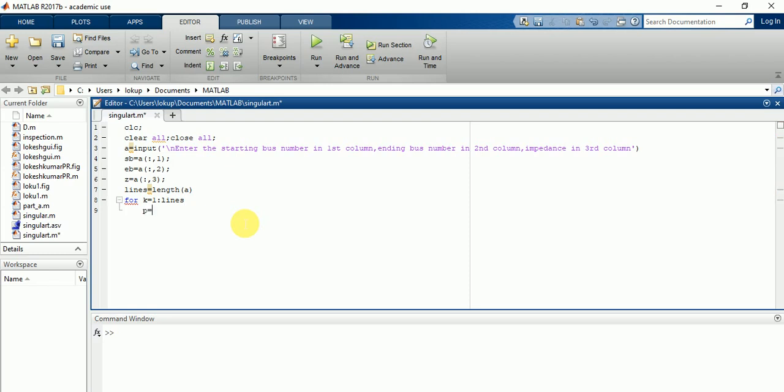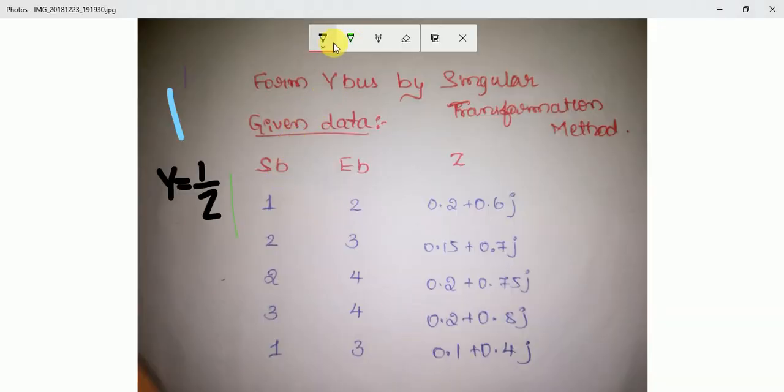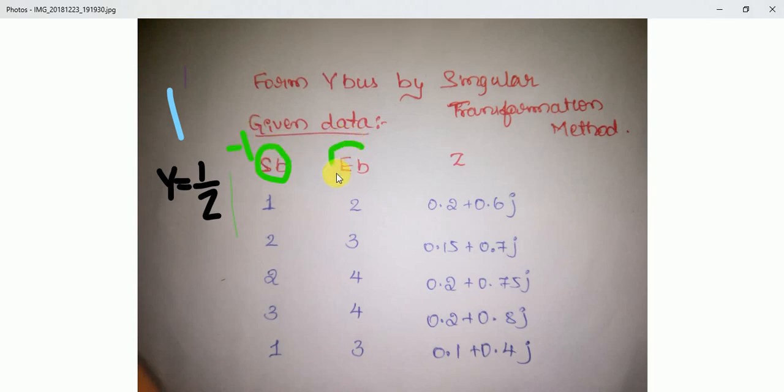What we are entering here is lines only. Let p is equal to SB of k, since we don't know the values, that's why. Let q is equal to EB of k. Then form the A cap matrix. For that, A cap of k comma p is equal to minus 1. I will explain why minus 1. Take the sending end bus values as minus 1, and then the ending bus as plus 1. Like this, 1 to 2 means minus 1 becomes plus 1. So like that.